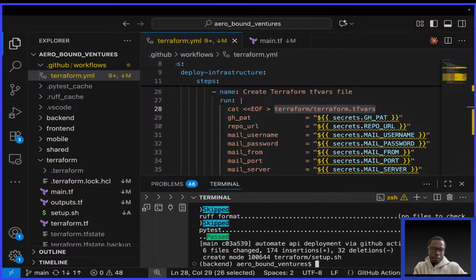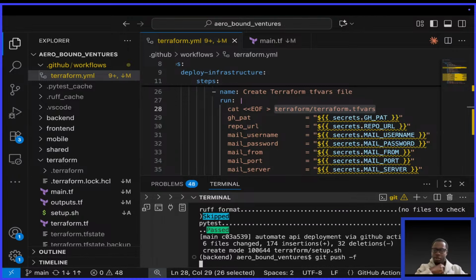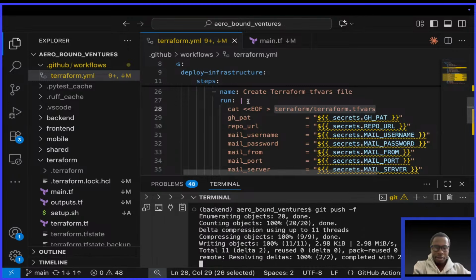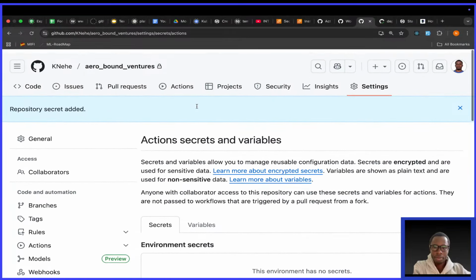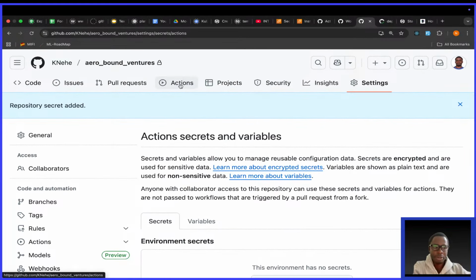Okay, then now I can git push. I want to use -f because I don't think it can be in sync, since I did multiple alterations earlier. So let's go to GitHub. To see it, go to your GitHub repository, then you go to Actions.